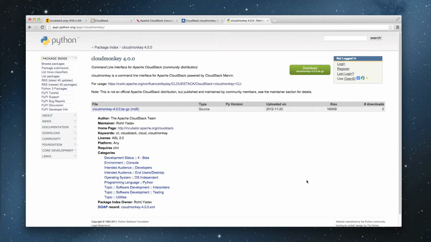I've released CloudMonkey on Cheese Shop, which is pypi.python.org, as a community distribution which pip installs from. Note that it's not an official distribution yet, and starting version 4.10 we will vote and release an official distribution on Cheese Shop. For instructions on how to build CloudMonkey from the code base, please check out the developer screencast or the wiki.